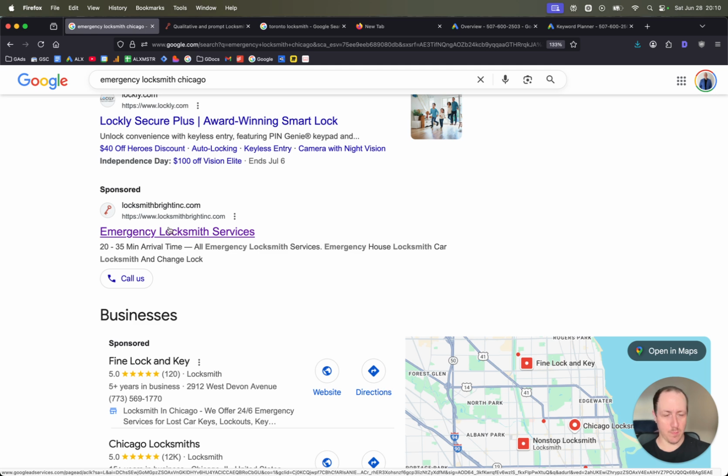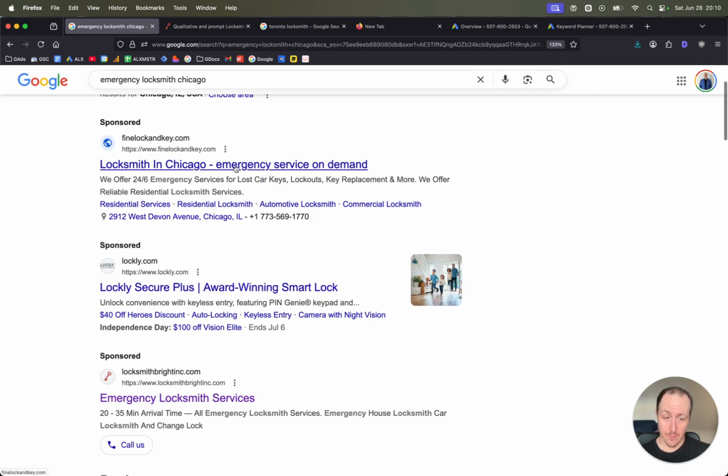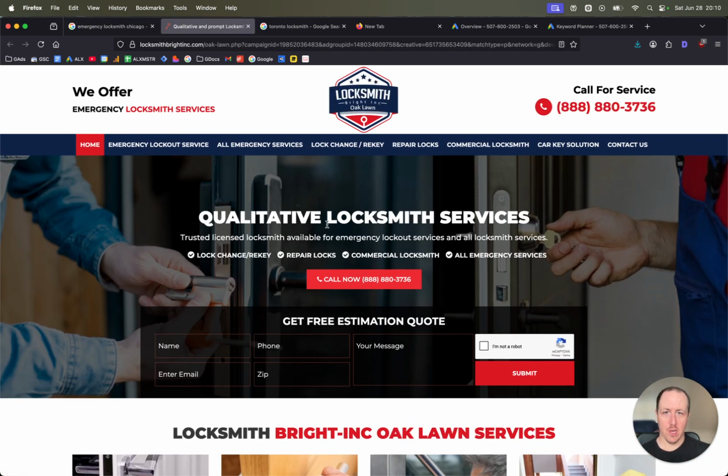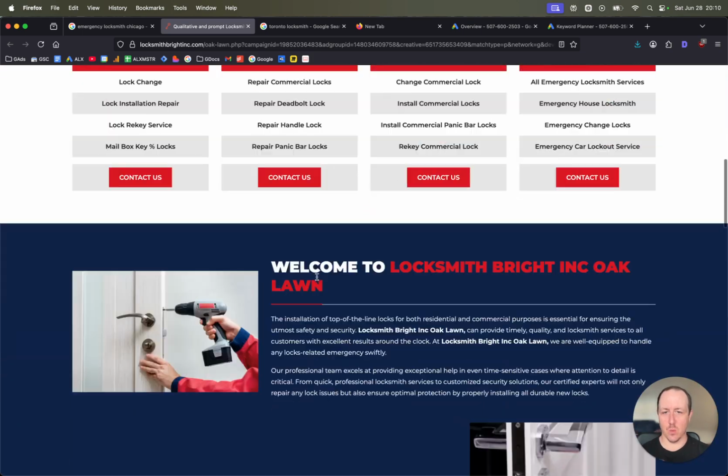So I did click this one by mistake. I feel bad. But if you look up emergency locksmith Chicago, of course you have a pretty good ad here, right? This ad is not great. Doesn't mention Chicago. And then it just sends traffic to this page. It's Oak Lawn.